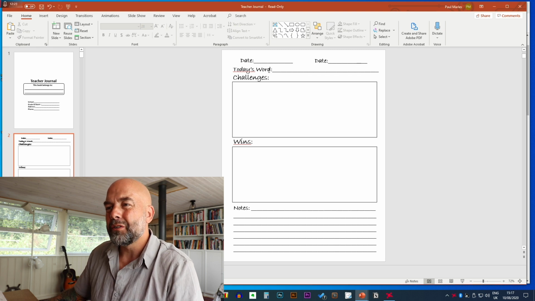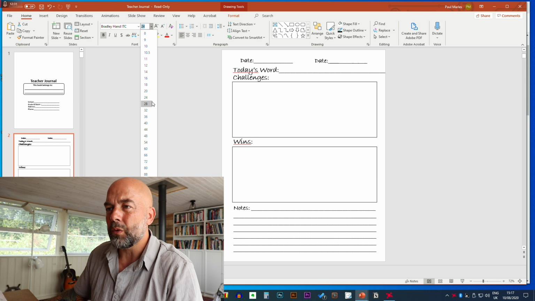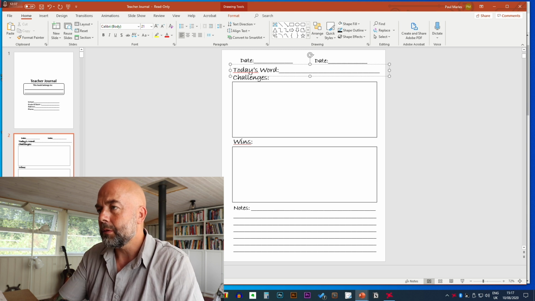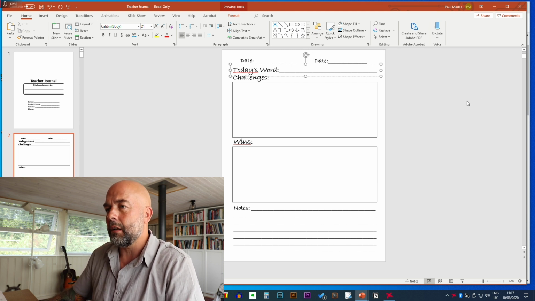Now today's word looks a bit small, so I'm just going to increase the size of that. I'm going to change that to 28. That's a bit better. Now you can see here what's happened to this line, so I'm just going to remove some of them. That's it, move that along.